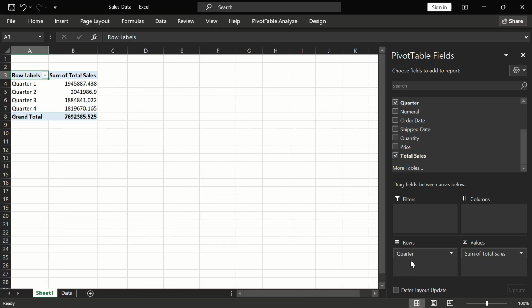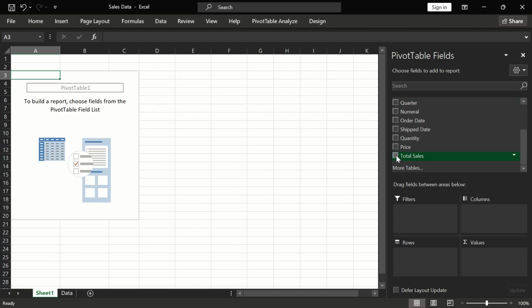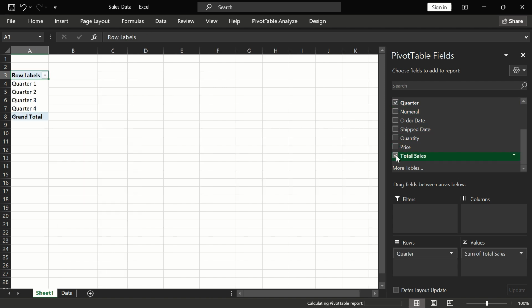Now if I want to remove the quarter again, I can simply come here. This is the simplest way. Simply come here and then uncheck. Quarter goes away. So I still have total sales checked. I can check it again, right? So let me add it again. So I just check quarter and I check total sales, right?